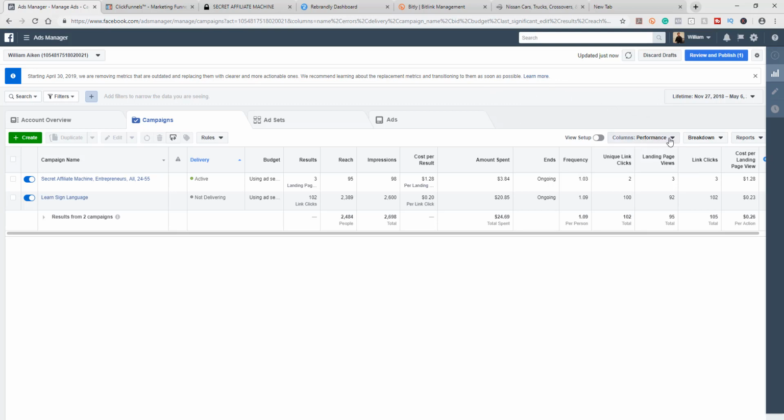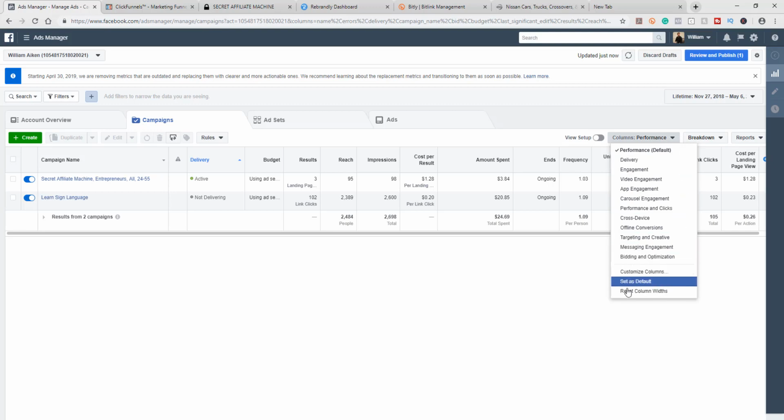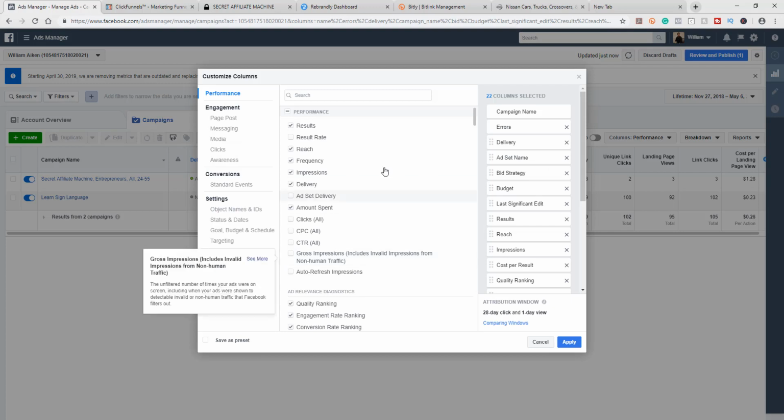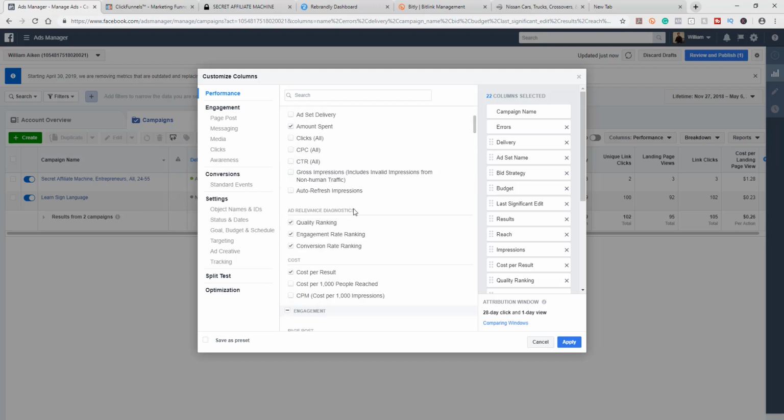If you click on performance, one of the things I want to do is track how many leads I'm getting. I want to be able to track some of my conversions. What I do is I click on customize columns. Whatever is selected is what's going to show whenever you're looking at your stats. Whatever is not clicked means it's not going to show. So let's go through some of these.